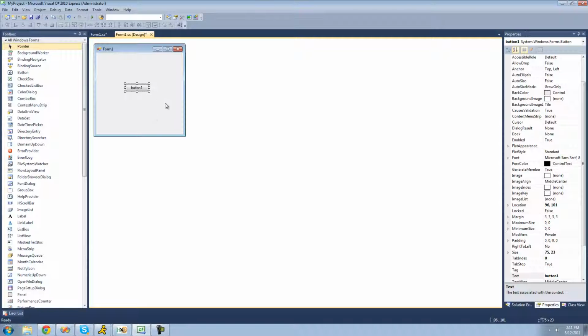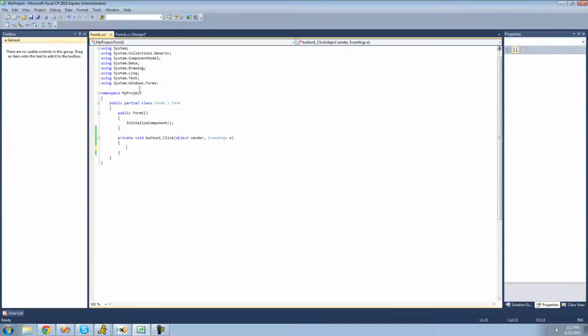Alright, so the first thing that we have to do is get the name of our button, and to do that you're just going to want to select your button and then go over to the properties panel, and it just says button 1 right there. So anytime that we want to access our button using code, we're going to have to type out button 1. Alright, so now that we know the name of our button, just go ahead and double click on it.